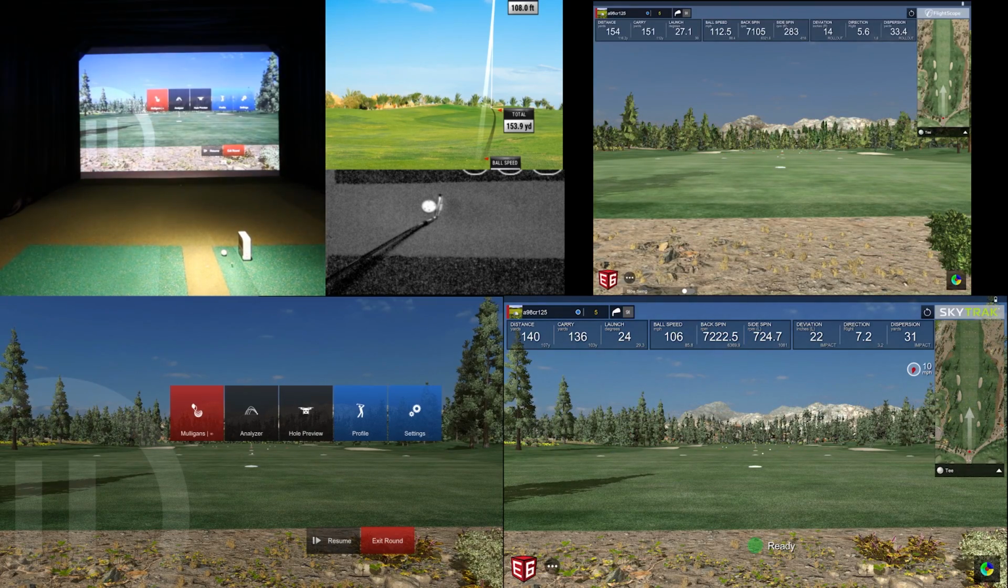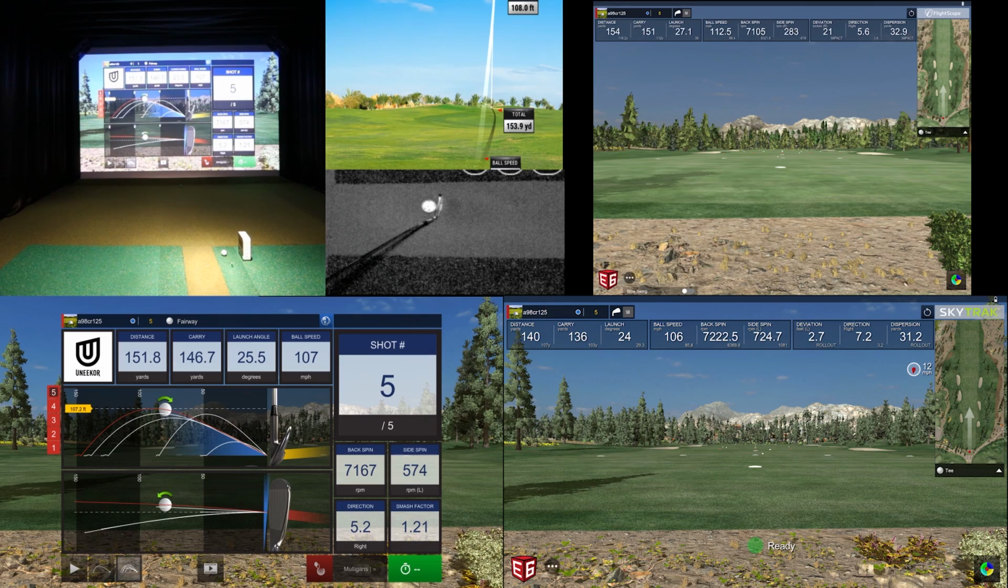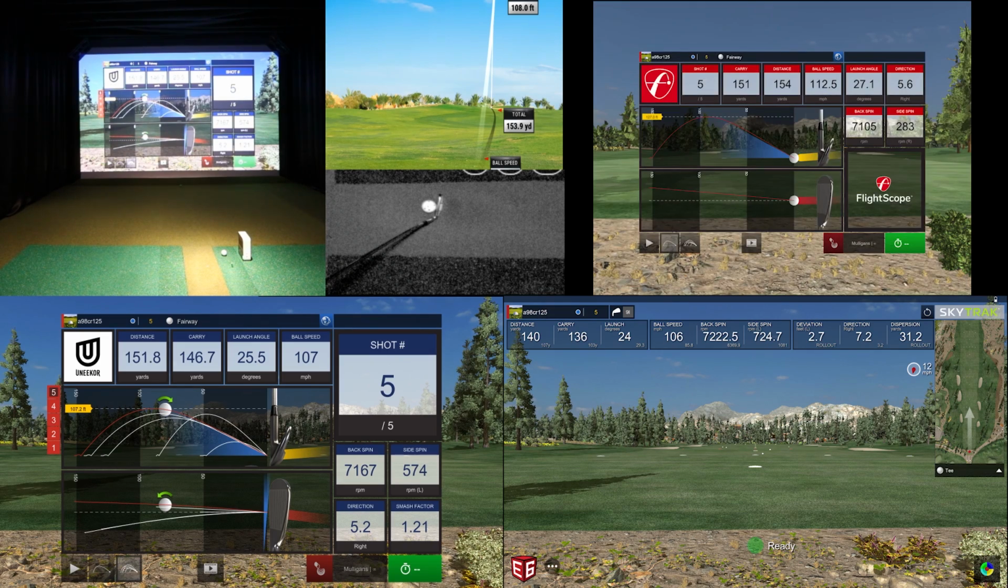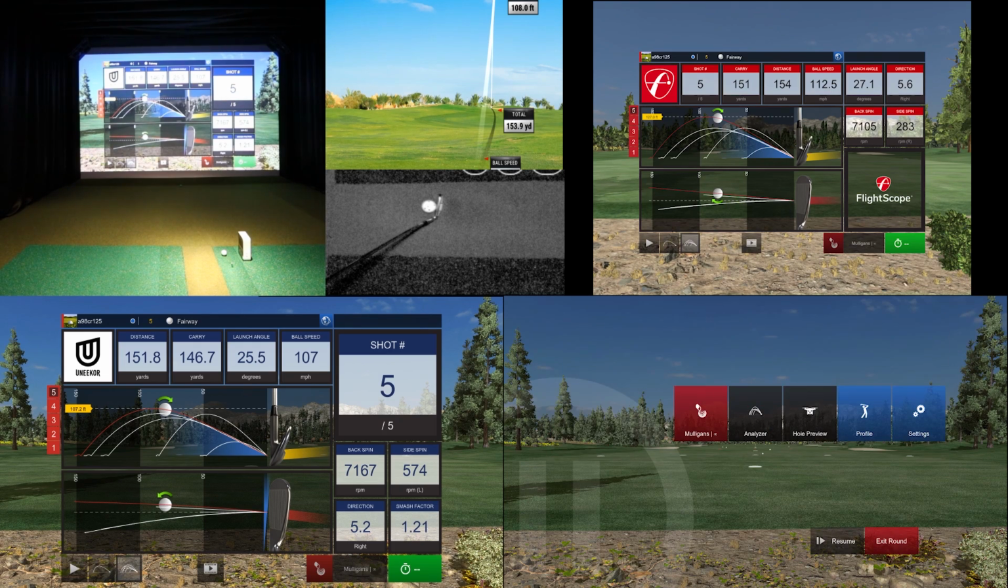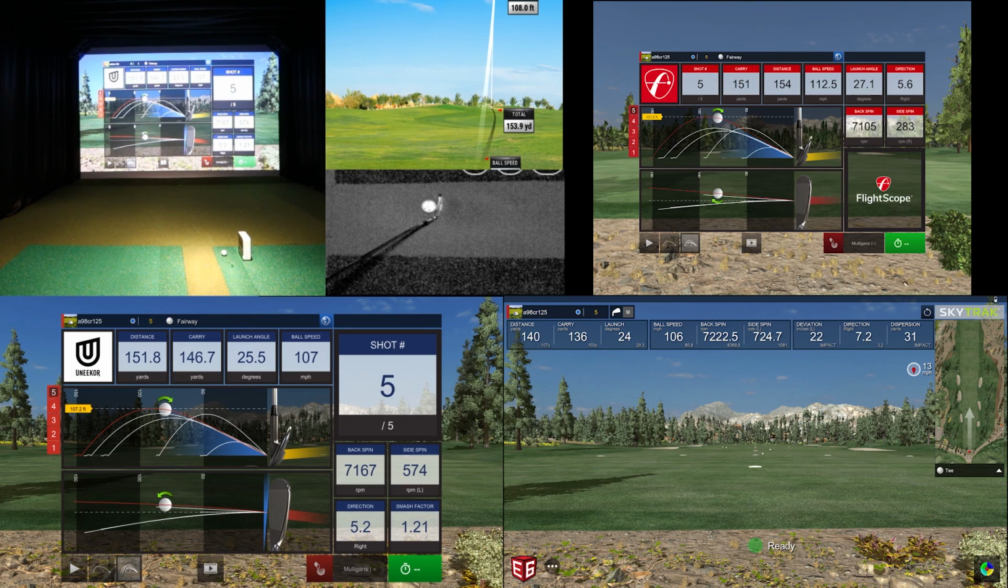I can also pull this up and hit Analyzer and show you those shots. I don't think we need to do this much because I think it would take forever, and I'm trying not to make this a marathon. But there you go. There's the shots compared. All right. Like how E6 does that. I'm seeing some very similar flights. I'm just seeing SkyTrak being a little shorter every time.